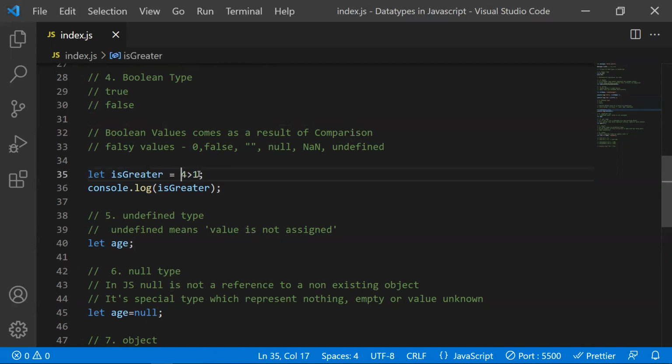So if this is true, then in is great, you will be getting true as a value. If this comparison is not true, then this will return a false value. So it will have neither true nor false, any one value will be there. Majorly, we'll be getting this type when you're comparing two values.